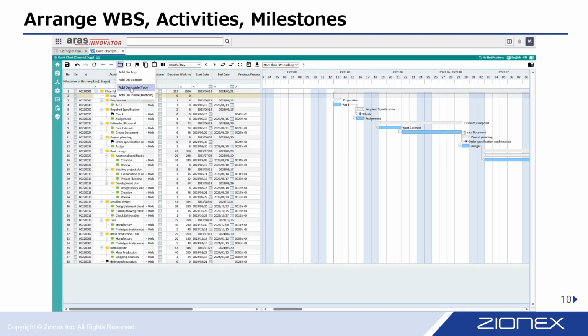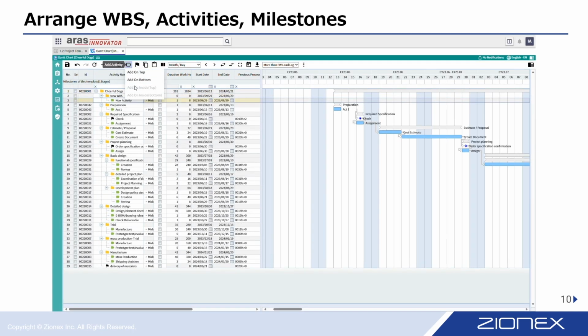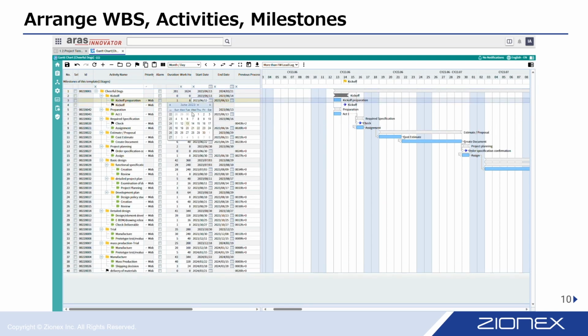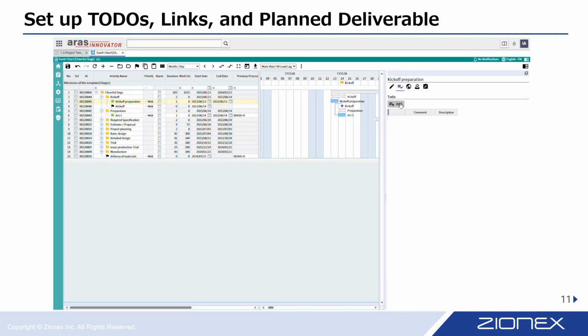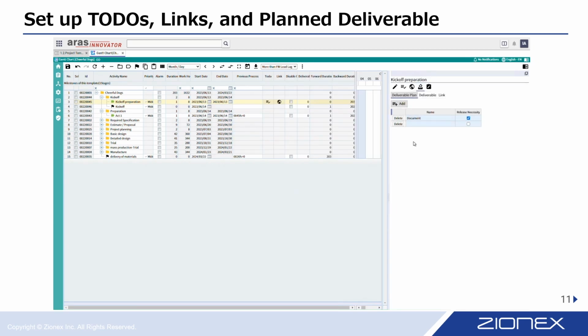Next, we organize the work breakdown structure, outline activities, and mark milestones. You can conveniently utilize toolbars and charts to update the project plan as a template while making necessary adjustments to activity schedules. Now, it's time to set up your to-do lists, establish links for crucial information, and define planned deliverables for both activities and milestones as required. This step ensures a well-structured and organized project plan.